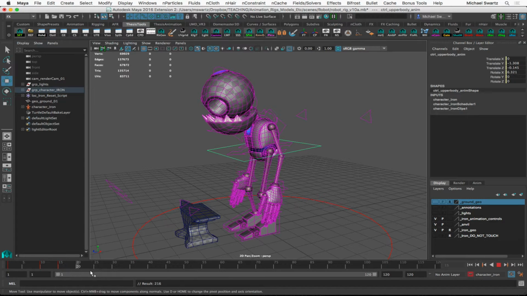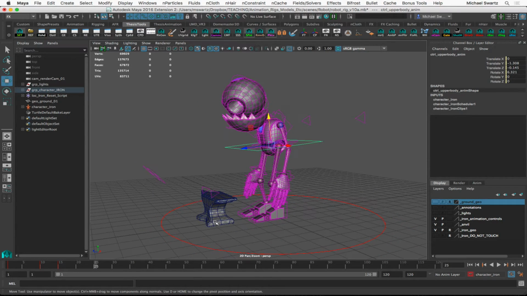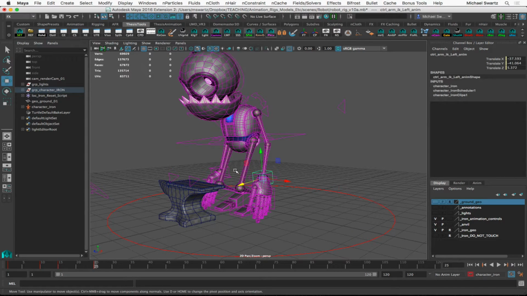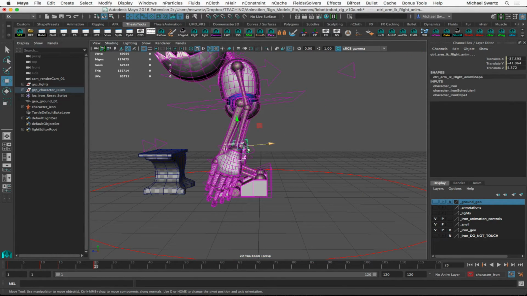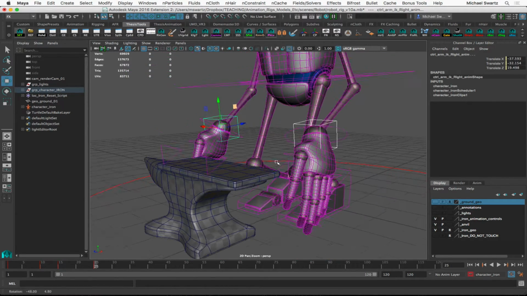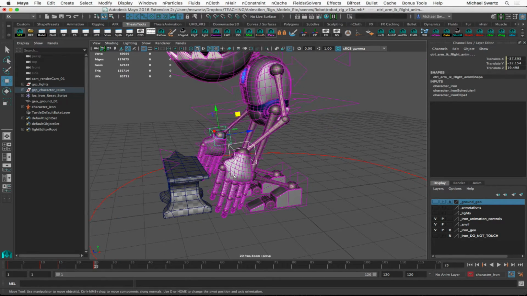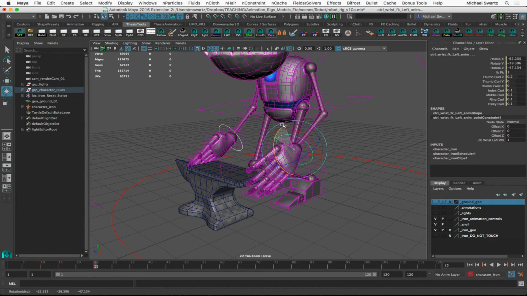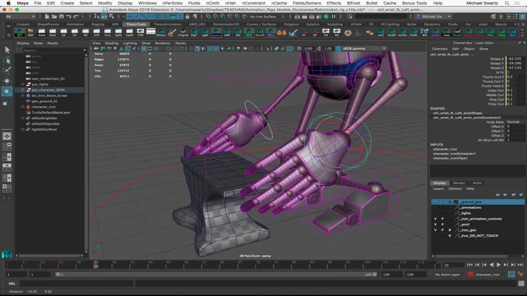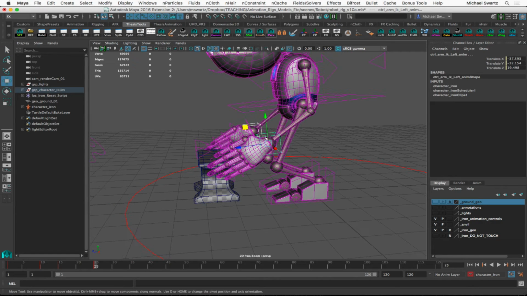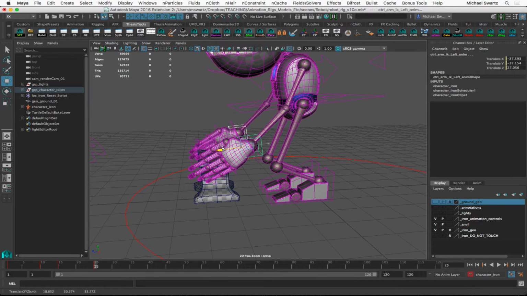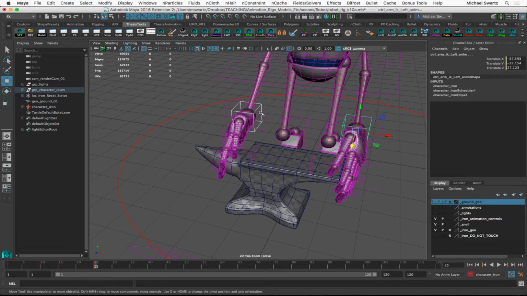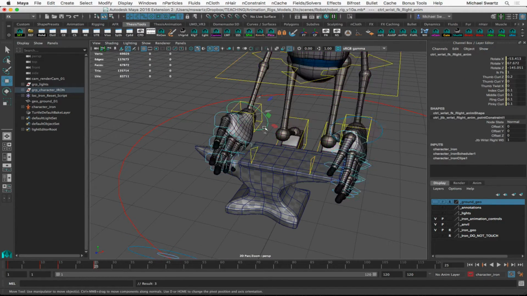Okay, and now we'll go from frame 15 to frame 25. That's another 10 frames. And we'll just bend this down like four and move it forward. And then the arms are going to come forward as well. Now this hand I'm going to just rotate so that it's underneath.